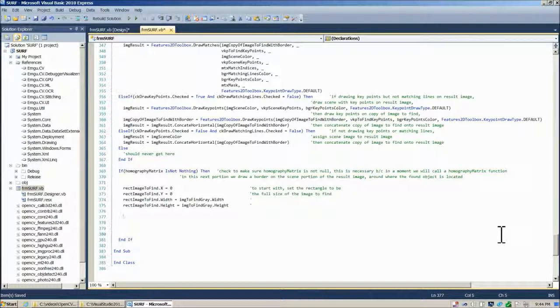Okay, so the next thing that we're going to do is instantiate the points F array. And what we're going to use to instantiate it is the same dimensions that we just assigned to the rectangle. Now, even though that doesn't at all correspond to where the found image is in the scene, that's okay, because what we're going to do momentarily is call the homography matrix's project points function, and that's going to modify the points F array so that it's going to end up being the location of the object that we found in the scene. But we'll get to that in a moment. So first let's instantiate the points F array.